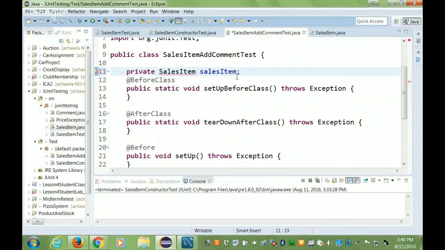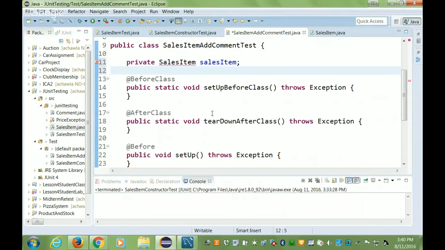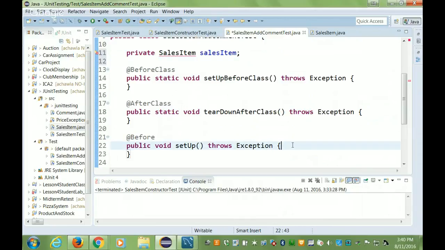Okay, so let's create it here. And in the setup method, let's take this. It's already throwing an exception. You can always add PriceException. So remember, PriceException extends the Exception class, so even throws Exception will work.